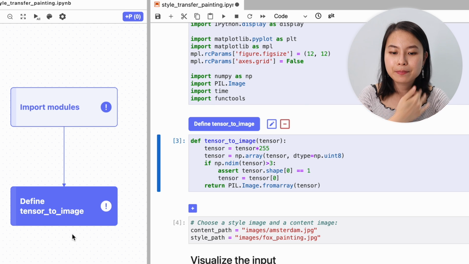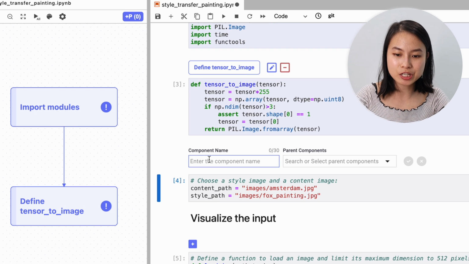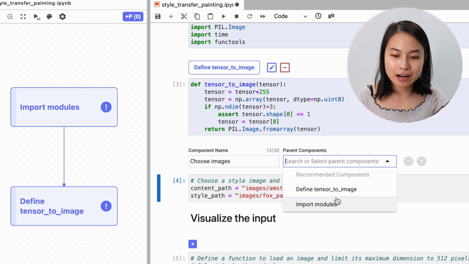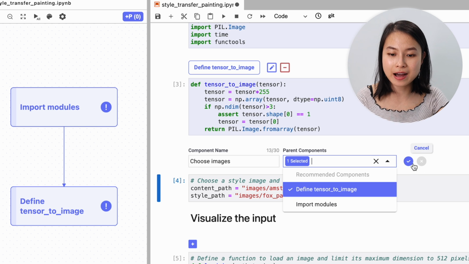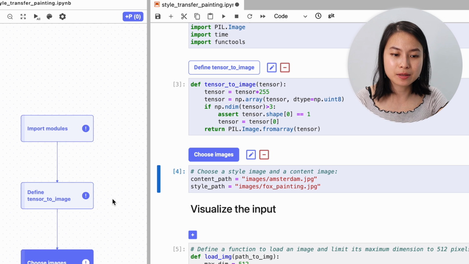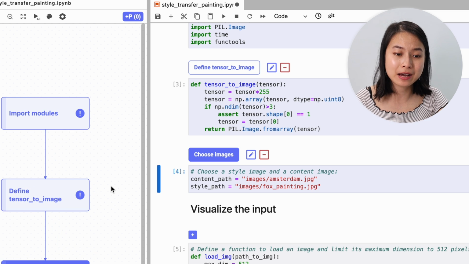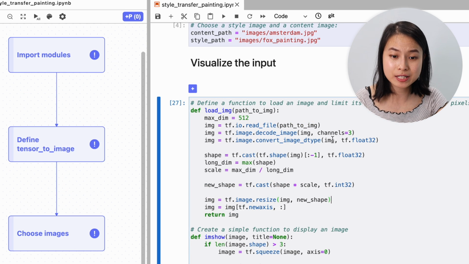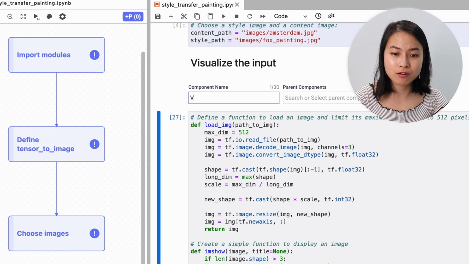Similarly, I have a step called choose style image and content image. So choose images. And here for the parent components, I will put it as define tensor to image component. And here in this pane, you can use the mouse to zoom in or zoom out or to move the position of the pipeline. Next, I have a cell called visualize the input. So I'll call it visualize input images.